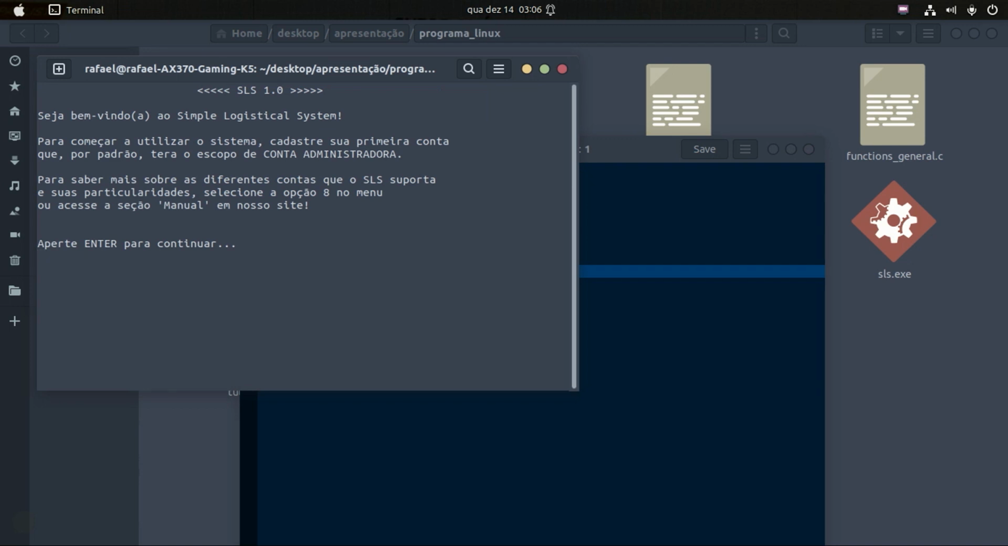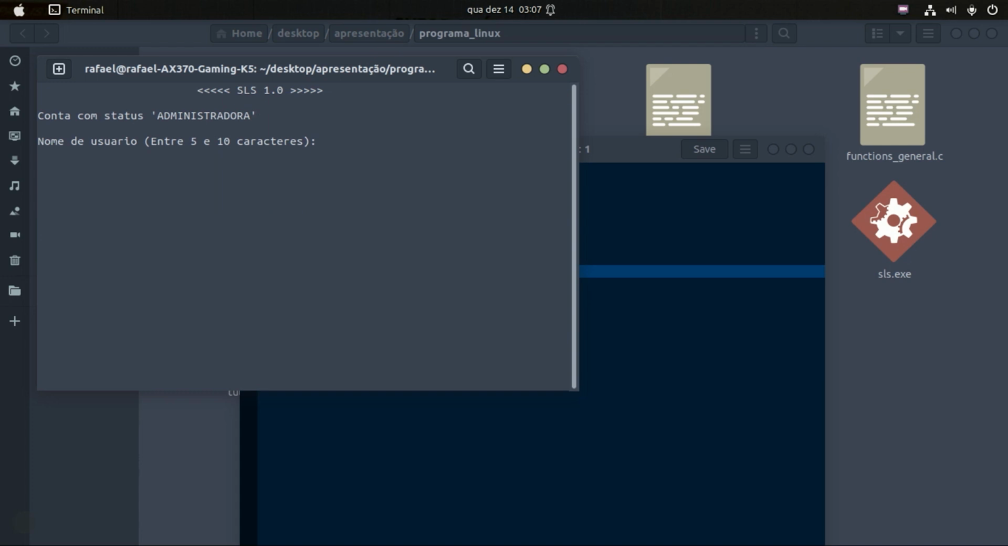Since this is the first time we are executing it on this computer, we are presented with a newcomer's message. Let's press enter to continue. So here is the first account we will create. By default, SLS has two types of accounts: limited and admin. Admin has full access to all the tools. Limited has access to only a handful of them.